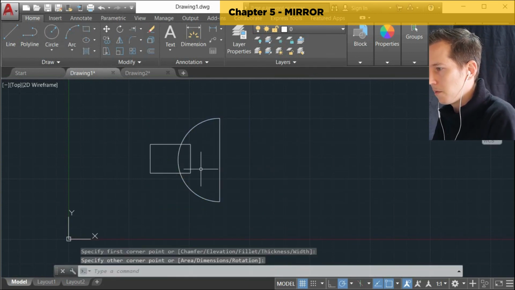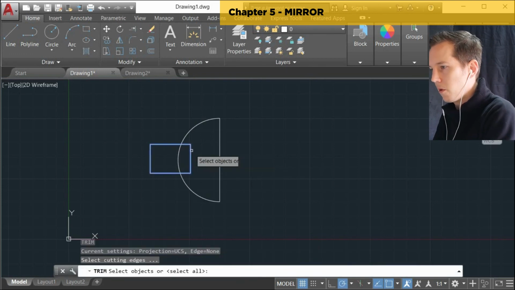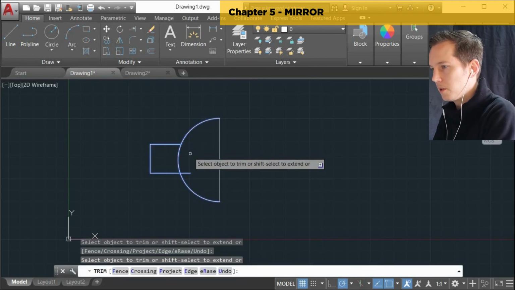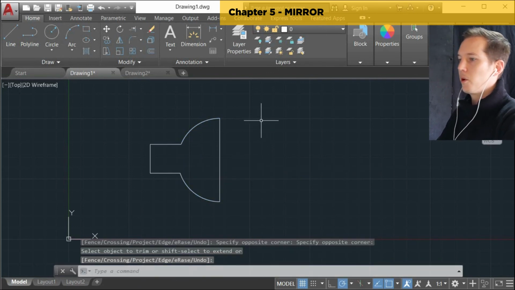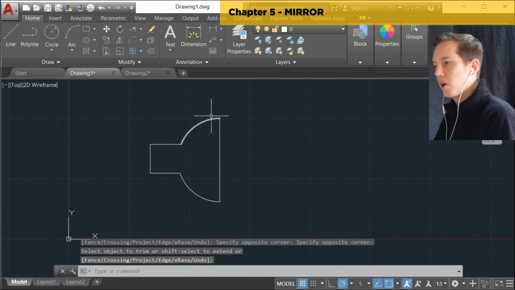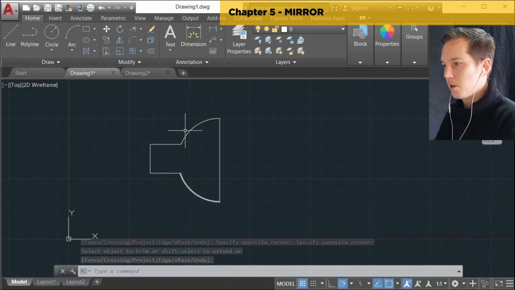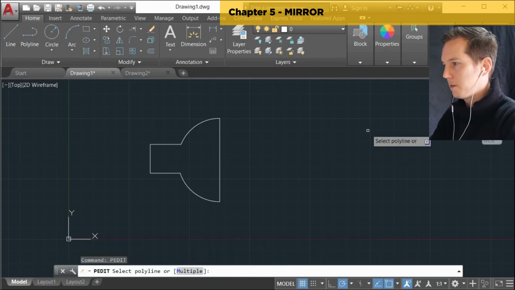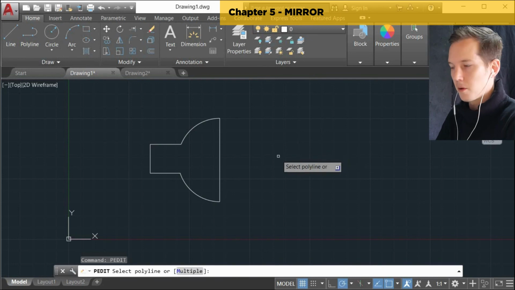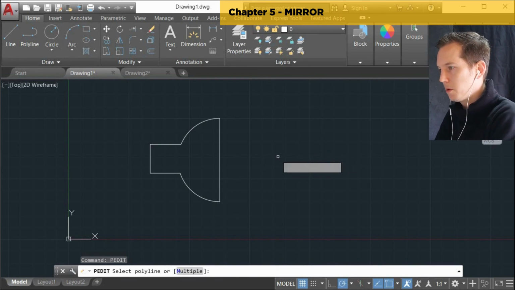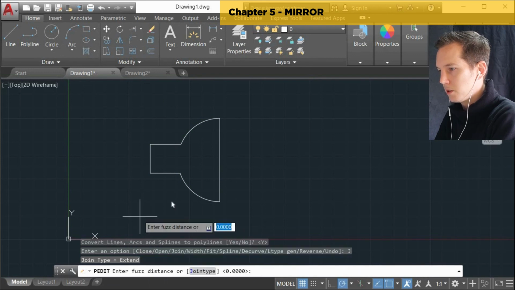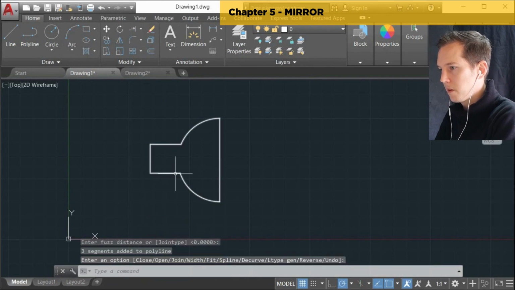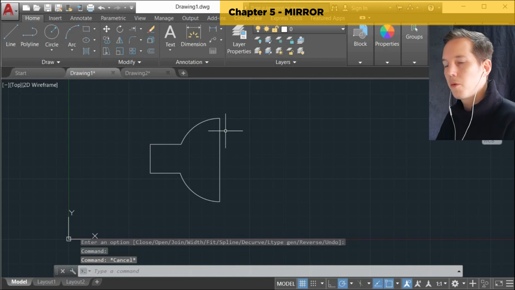Let's take it a step further. Yes, let's put a rectangle on top of it and trim away part of the rectangle. Oh my word, I don't know what that is, but we're going to mirror that. Actually, we're going to join it into a polyline. Edit, remember that's the command. Multiple, enter multiple. Yes, I want to join them. Okay, now we're going to mirror this thing.